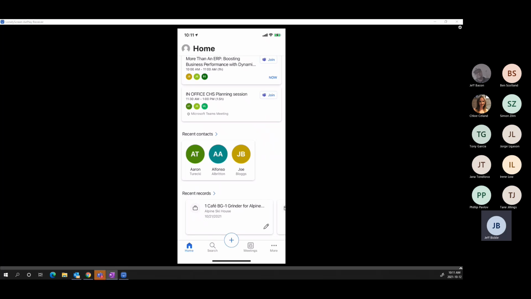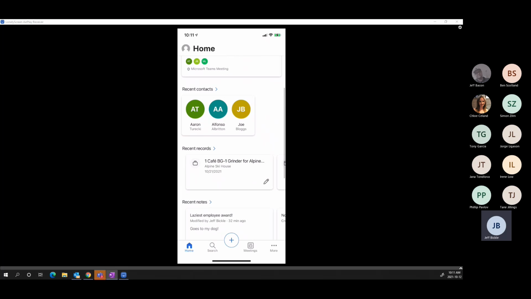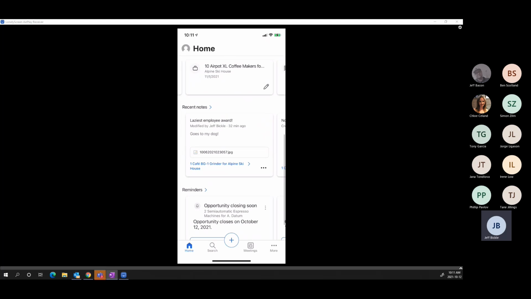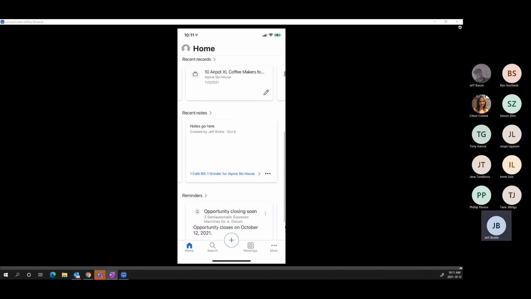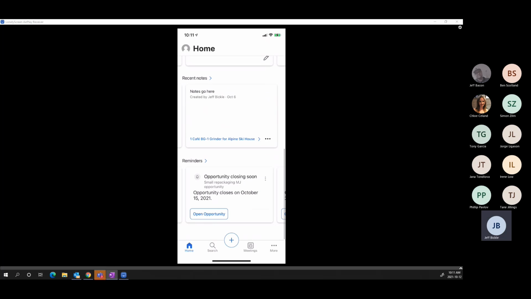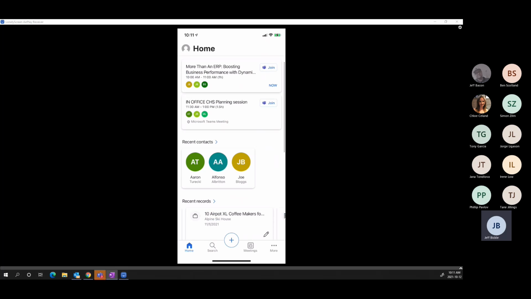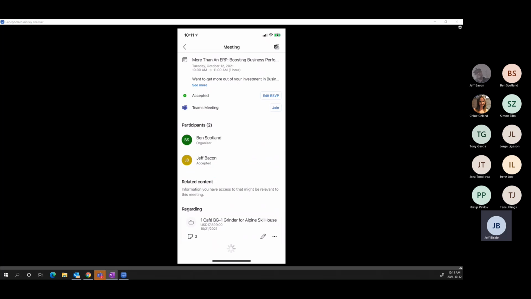When we're clicking through the application, it'll actually tag any recent records that we've been working with. So you can see right here, I have a list of recent contacts, a list of recent records I've been working with within the application, as well as any recent notes and reminders. I can go into the reminder by clicking open opportunity, but at the very top, I'm just going to click in and open up this meeting.